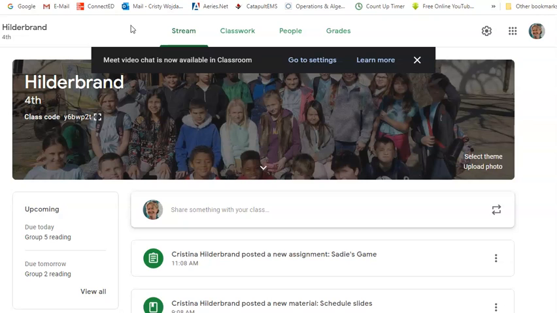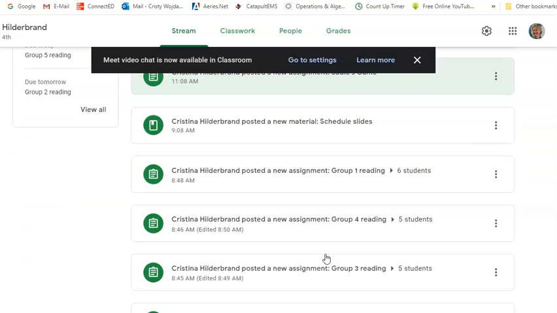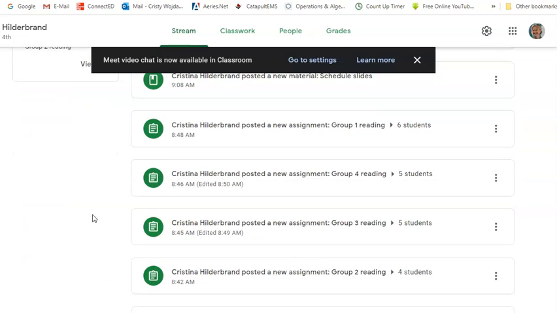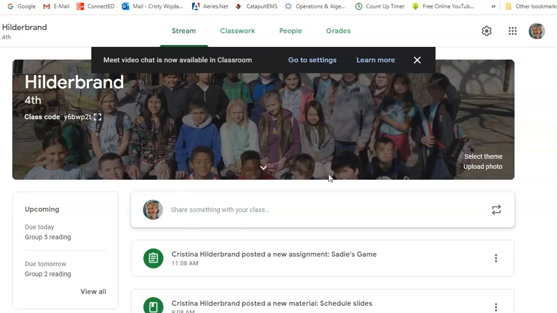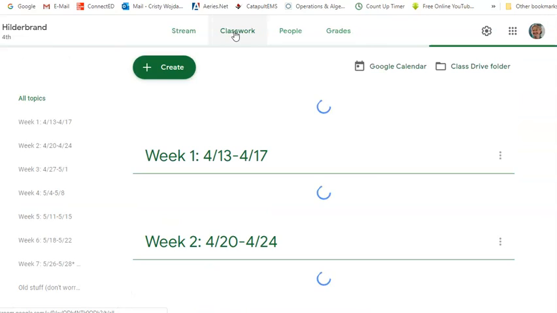So as soon as you go into the correct classroom, which is the Hildebrand fourth one, it's the green one. There is another one, orange, and that's just extra optional work. It'll load up the stream, and the stream does have comments and it tells when I posted something, but it's really not the meat of the Google Classroom, and I wish we could set it up so that classwork would be the first thing that pops up.